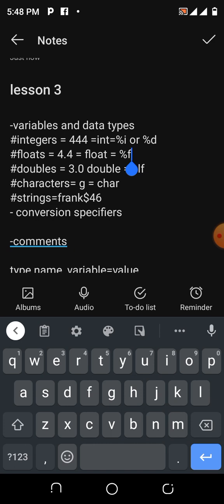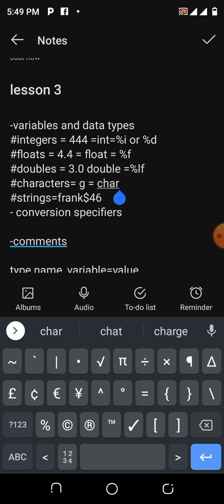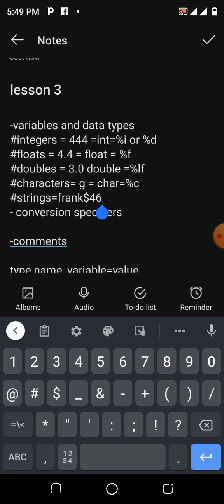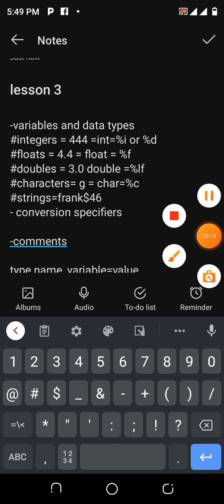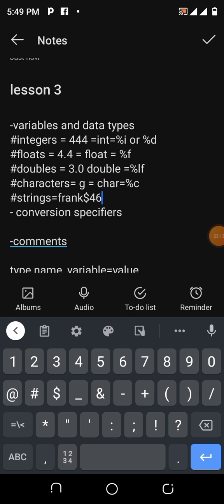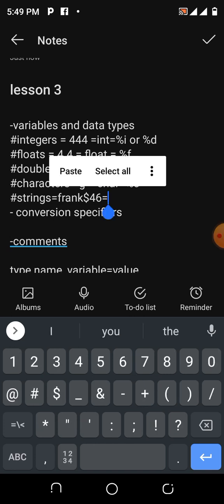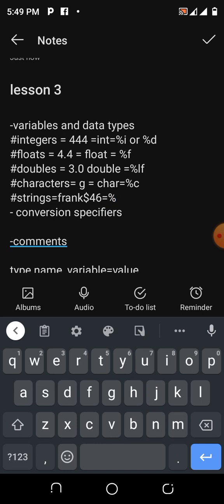And now for characters, it begins with the percentage and c. Even for strings, it begins with a percentage symbol, or rather say sign, and an s.